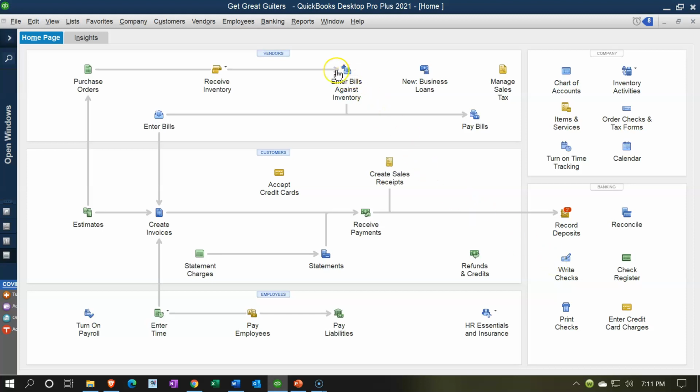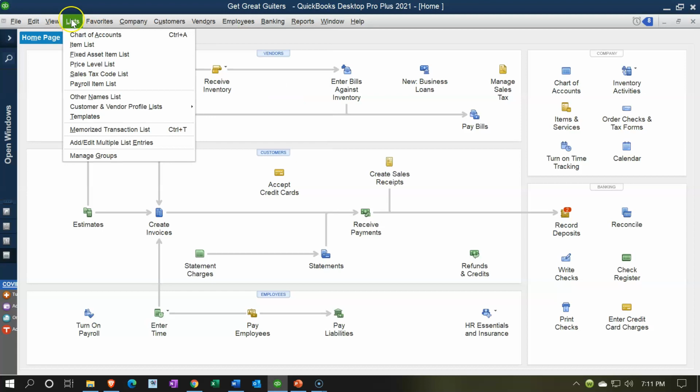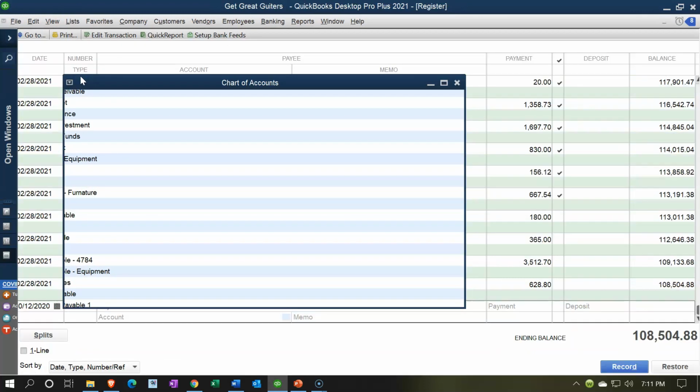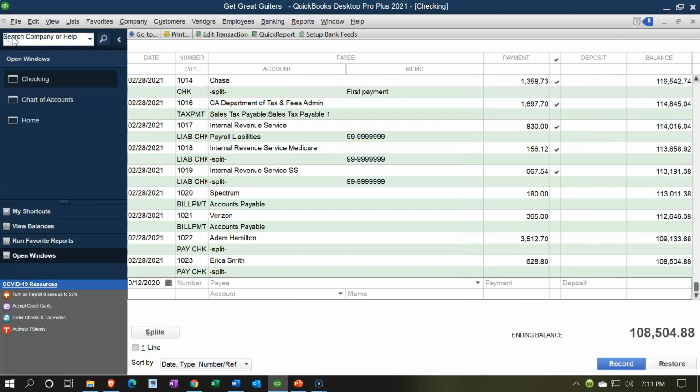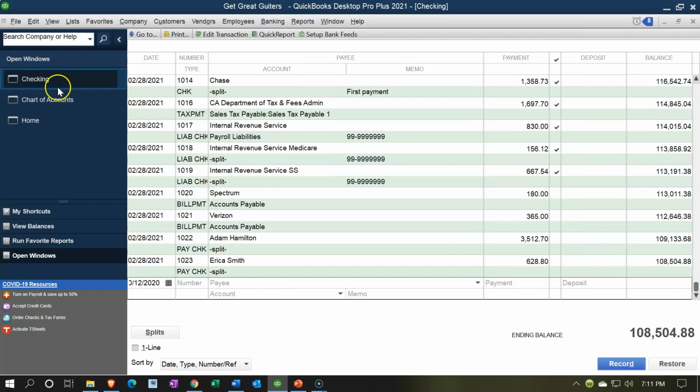For example, you can get to the register a few different ways by going to the banking dropdown and using register, or you can go to the lists dropdown and use chart of accounts, then double click on the checking register and you'll see the transactions for the cash account. I then unhid this item over here so we can see our open windows. Then you will see our transactions in terms of the effect on the checking account.